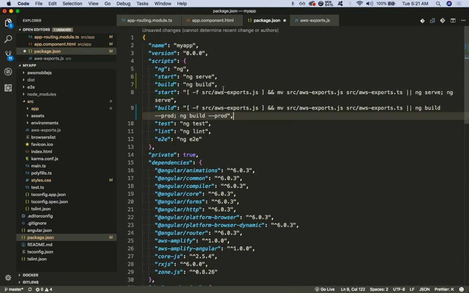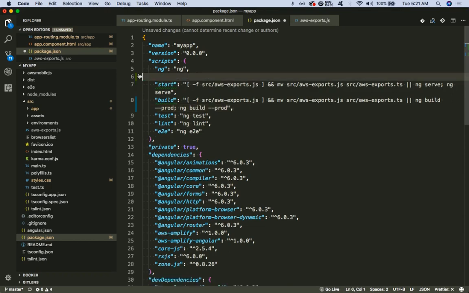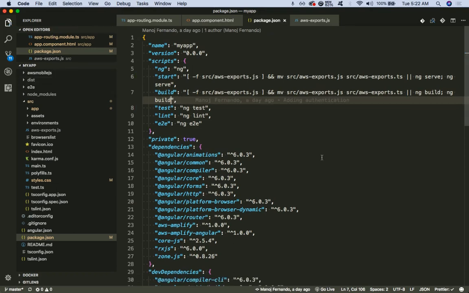So let me remove my old start and build command. The new one says go to aws-export.js and move it to aws-export.ts and then only serve it. Even in the build process as well, convert it to a TS file and then run ng build --prod. Now I'm going to remove this --prod because it has given me some minification error. So until they fix it, let's remove it. All right.